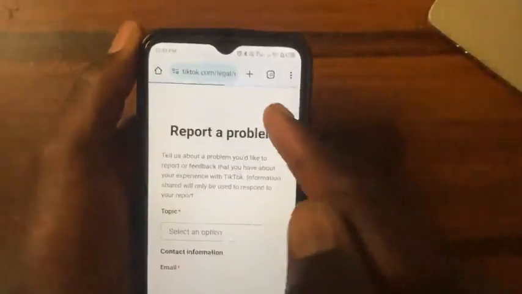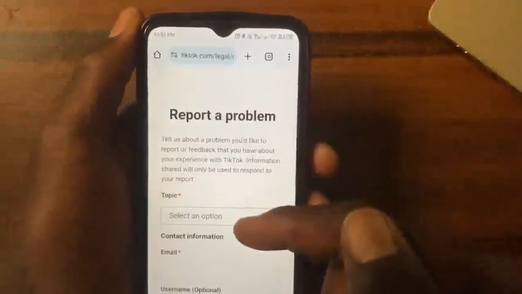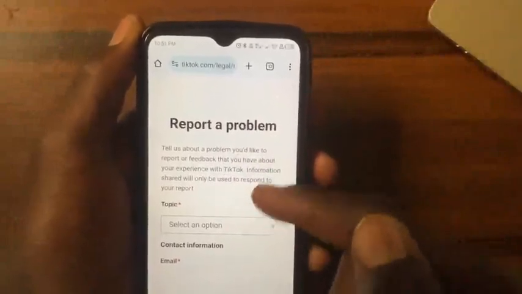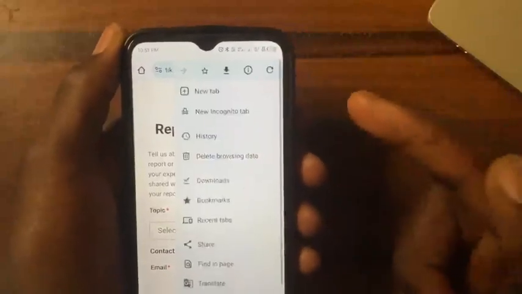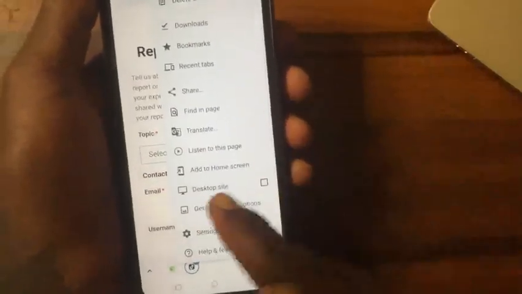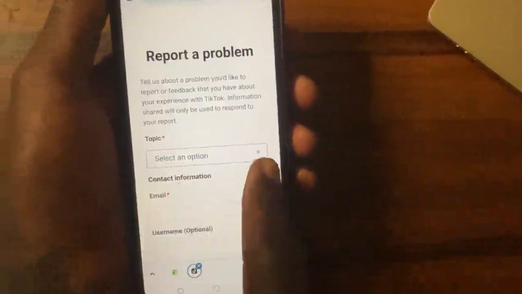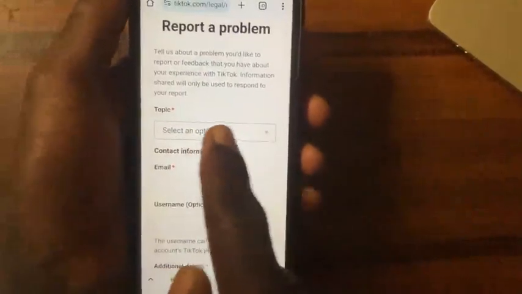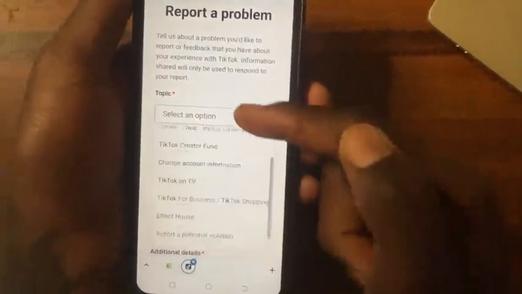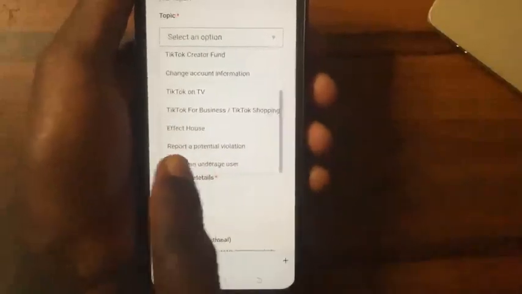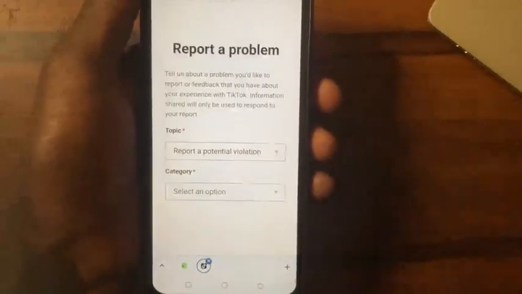Sometimes if the link is not opening for you, tap on these three dots and make your browser into desktop site. But now mine has opened. So in this section, go ahead and select topic. Scroll down. In this option, go ahead and choose report a potential violation, this one.